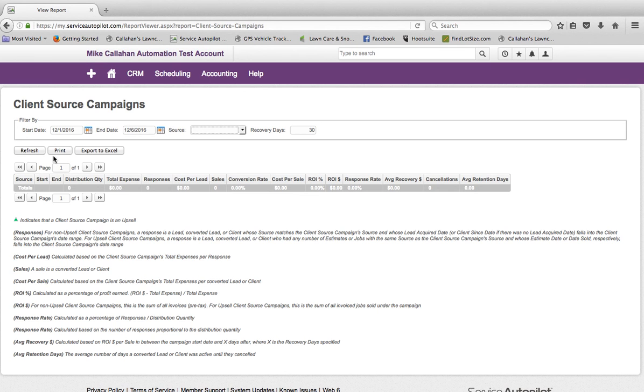Once you've selected your date range, hit refresh. Being in a test account, I don't have any actual clients, but once this is filled out, we'll have a hit list all the way down here of all the clients that came in per source, a summary. So we're going to have responses, cost per lead, sales, cost per sale, and the average retention in days are the main ones that I like to look at.